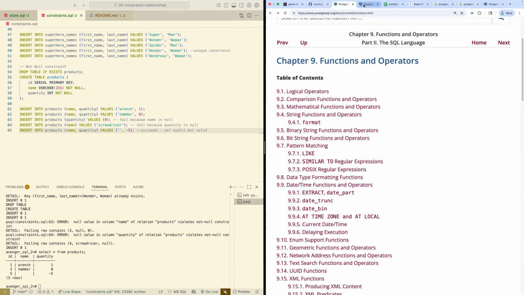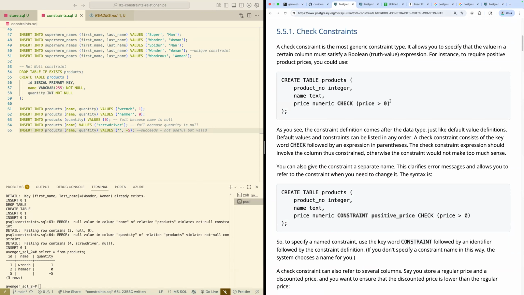You can use the check constraint for all sorts of stuff. So for instance, for here, we're going to check quantity is greater than or equal to 0. Because having nothing in stock is fine, just -5 of something is not okay.